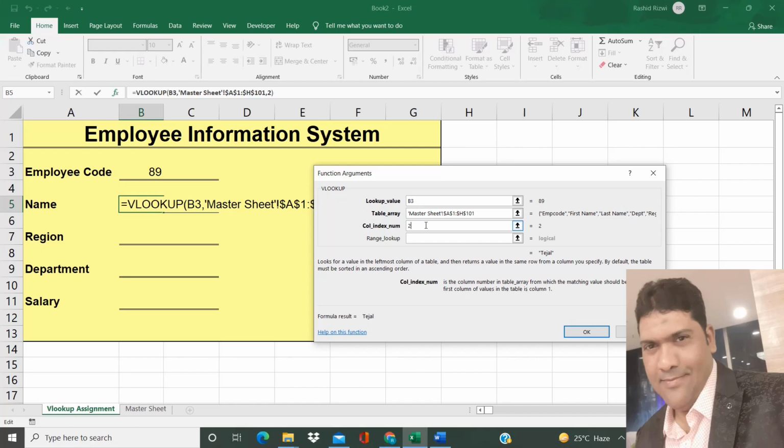I said 2. If you want last name, 3; department, 4; and so on. The last parameter can be 0, I mean false. 0 or false is known as exact match. 1 or true or blank means nearest match, approximate match. Now, when 0 and when 1?